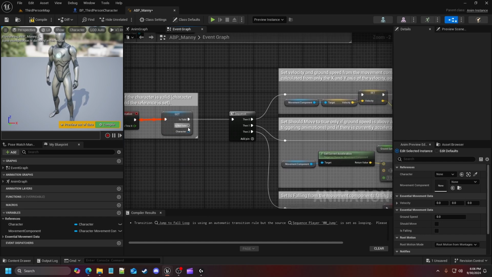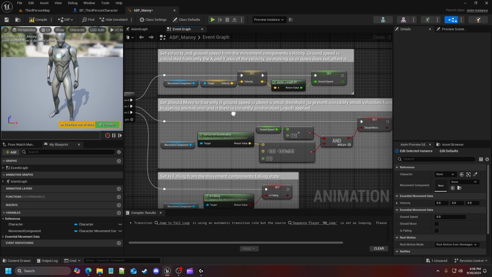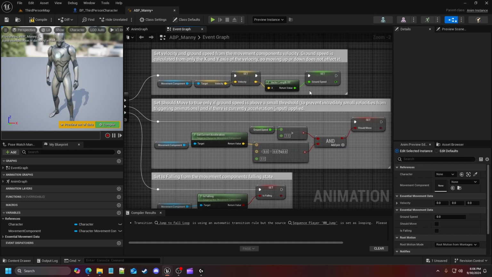Once we validate it, we then go into our sequence where we get our velocity, which we decompose into a magnitude, where we get the horizontal speed by combining our X and our Y values together to then get our overall ground speed.